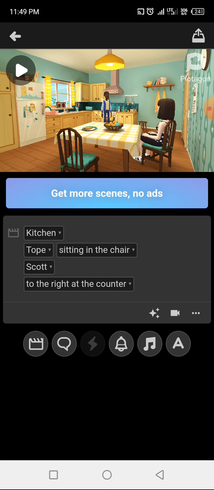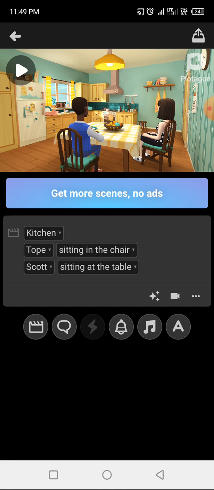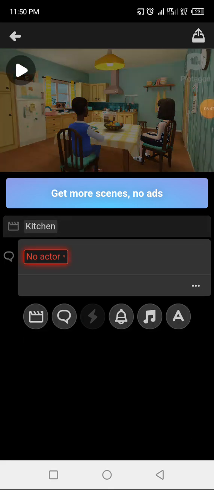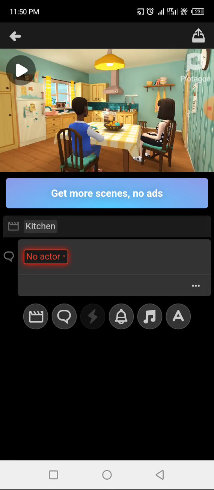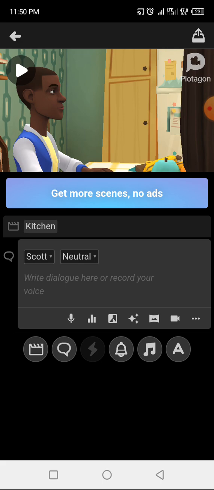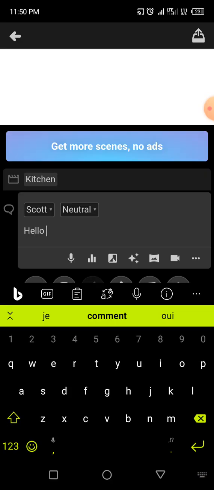for conversations. Now I have two characters. I want Scott to be by the table. Okay, so both of them are sitting down now. Now if I want them to talk, I'll click on this one. Can we see that? So if I click on it, it will ask me to choose an actor, the actor that wants to talk. So now I'm going to choose Scott first. Can you see? So I'll write the dialogue. Hello.